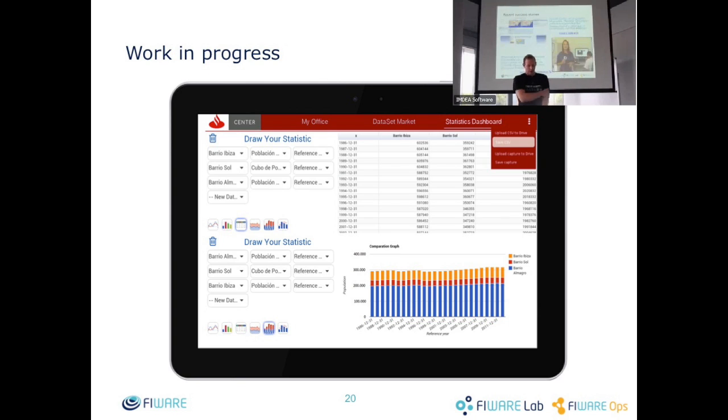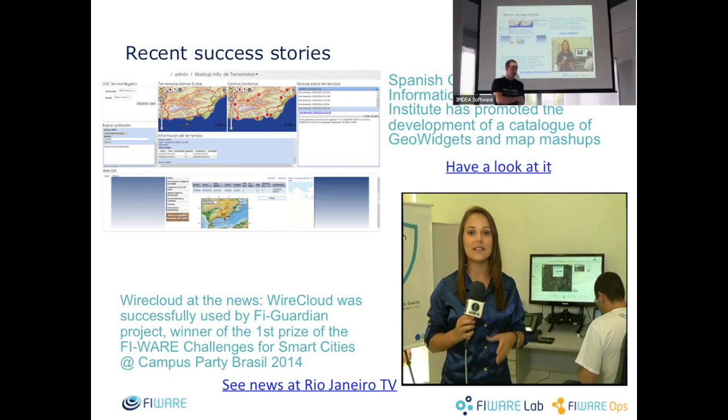And let's go on with a short summary of recent success stories. WireCloud has been used for the Spanish Center of Graphic Information. We have collaborated with them in the creation of several widgets based on geographical standards, and we have a catalog of widgets with them. It was used by the project FIWARE that won the first prize at the Brazil Campus Party this year.